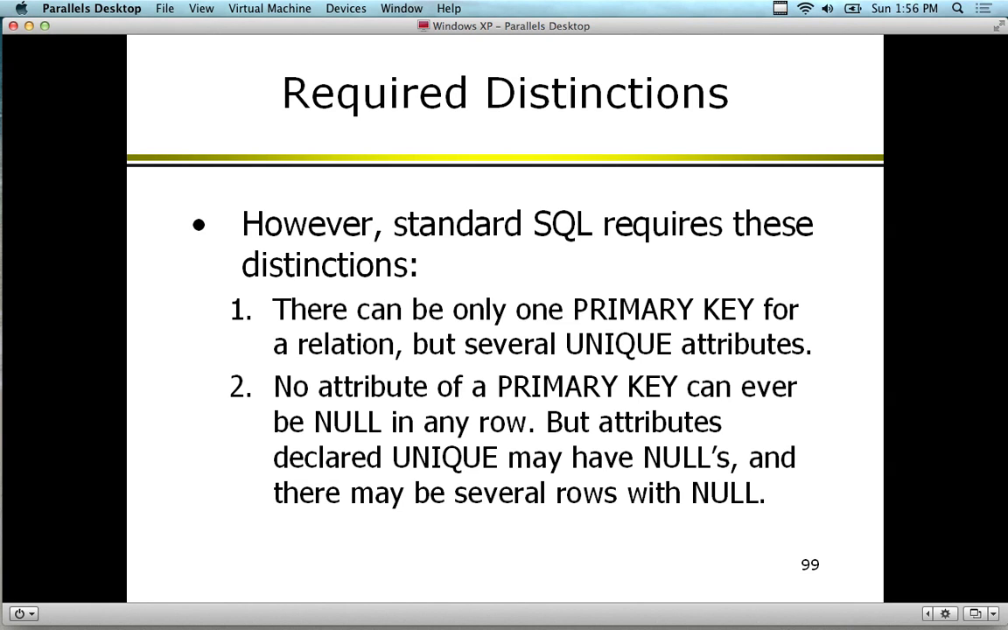But attributes declared unique may have nulls, and may have nulls in several rows. So you can have null appear more than once, unless you turn it off. You can adjust all of these settings actually most of the time, and this is one of them. 99.9% of the time you can adjust the database to make the rule so that uniques can't be null, which is what I would do if I were enforcing the unique quality of this.